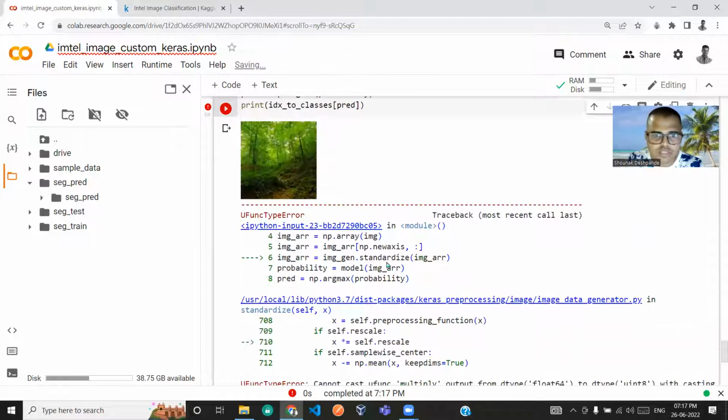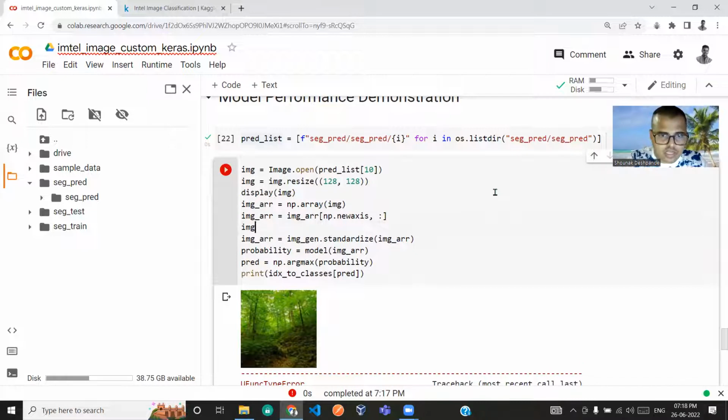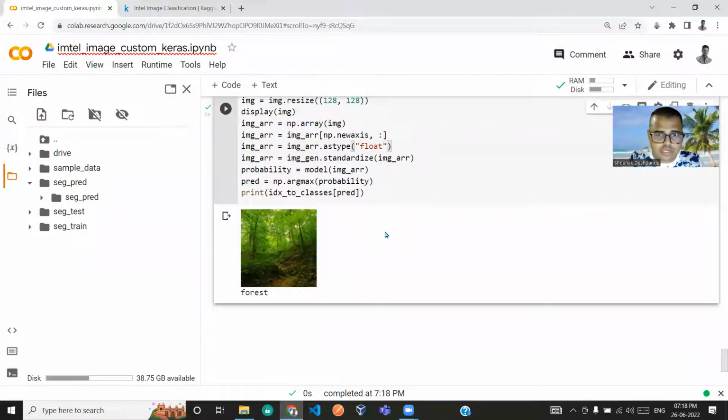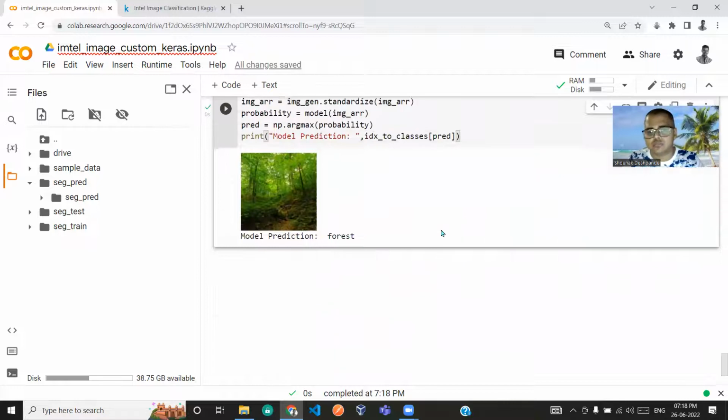So I think we have to convert this image to float first. img array equal to img as type float. Yeah, so now if you see, it is correctly predicting this as forest. So let me just put it over here for our more understanding. Model prediction as float. So as forest, my bad.